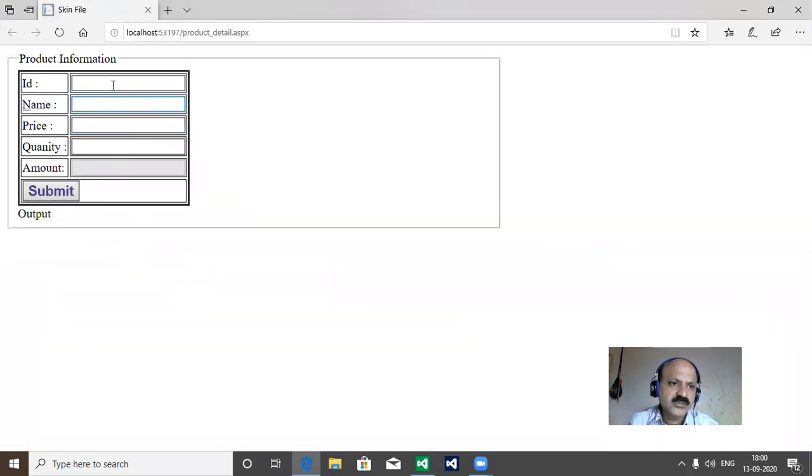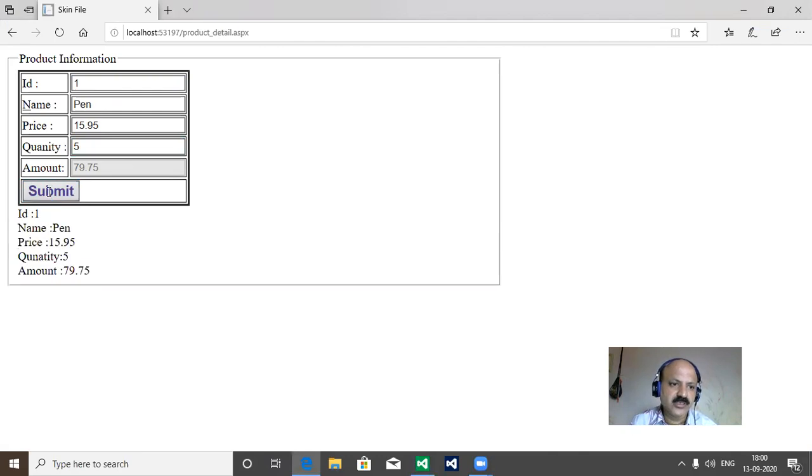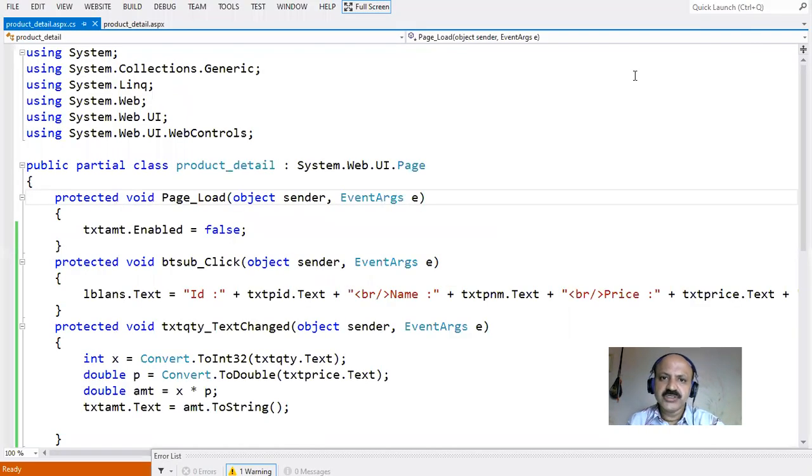Yes, now let us see. I give one, yes, then pen again, and a different value like 55.95, and for quantity I give 5, and I just press tab. At that time, that is a text change and auto post back is on, then the value is given and then submit. So all are perfectly well. After that you can clear all these things, but that is not our session in this class.